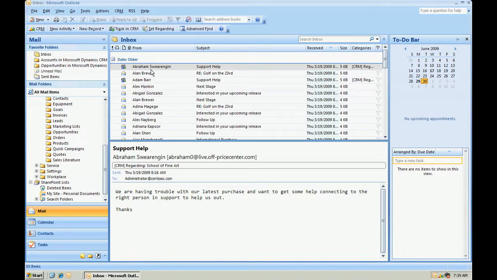In my inbox here, you can see I've got email coming in from various people. But you'll also notice that two of them have a special logo here. This icon indicates that this particular email has been promoted up to the CRM system, which means it exists not only in my Outlook system, but also in CRM. Now this can be done automatically by the system, or it can be done manually by the user. It's quite easy to do.